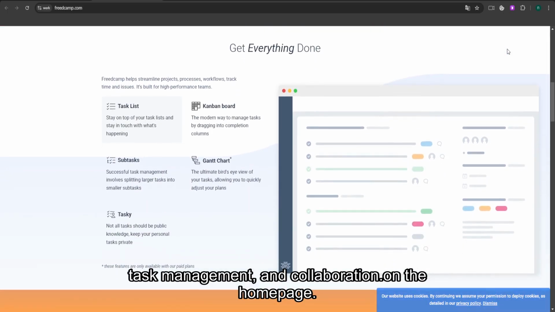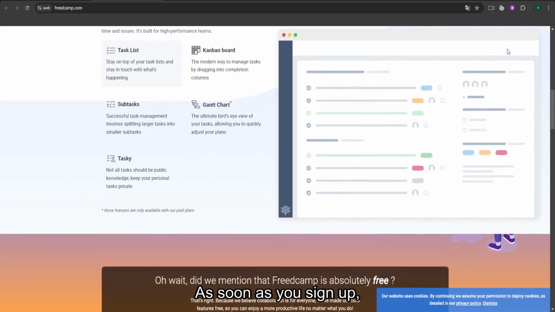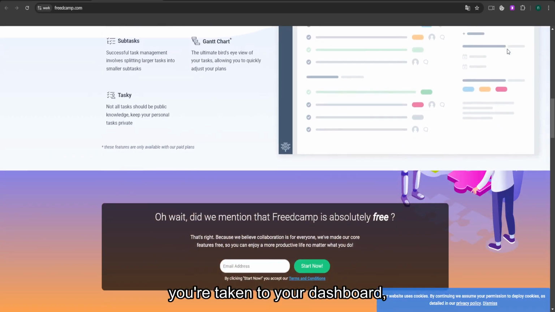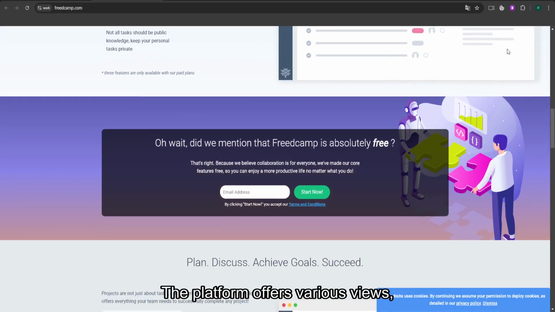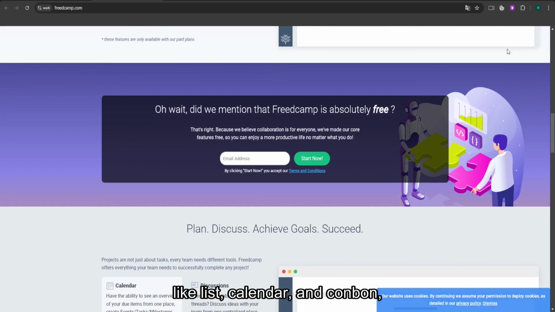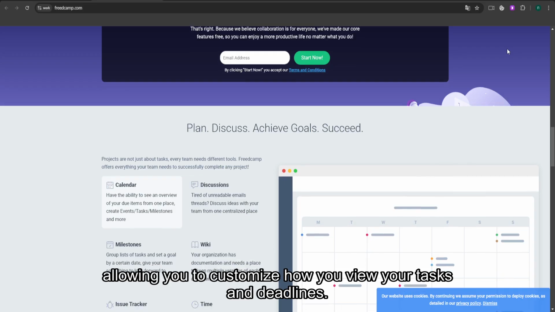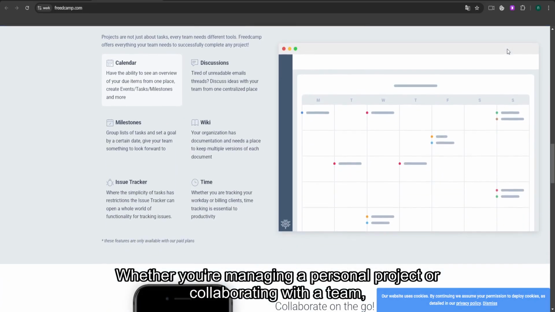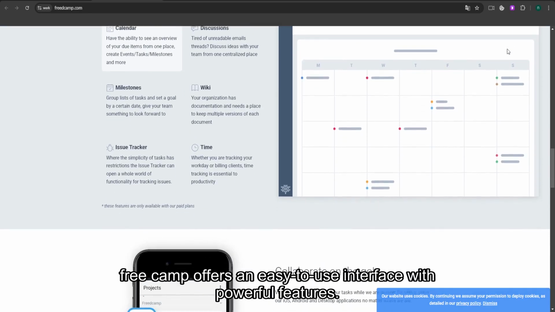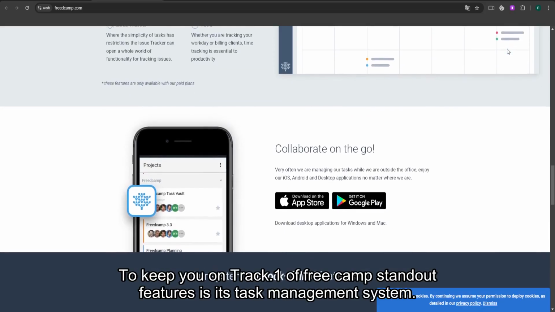On the homepage, you're greeted with a clean and straightforward interface. As soon as you sign up, you're taken to your dashboard, where you can begin organizing your projects. The platform offers various views, like list, calendar, and Kanban, allowing you to customize how you view your tasks and deadlines. Whether you're managing a personal project or collaborating with a team, Freecamp offers an easy-to-use interface with powerful features to keep you on track.